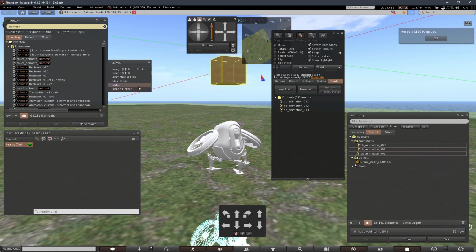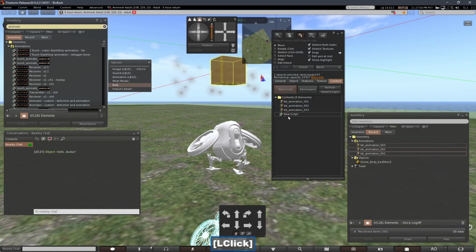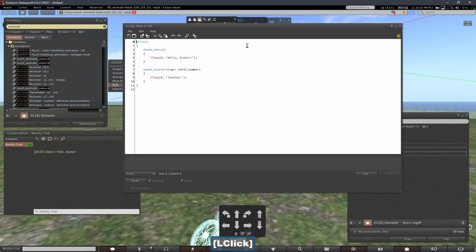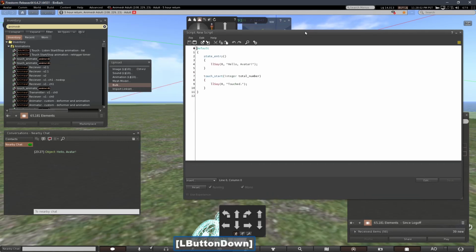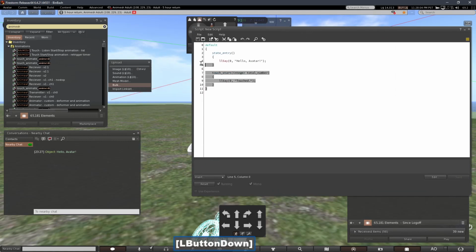And well, you can't actually upload it this way. I use this tool as a means to locate it and copy the contents of the file. It's just a quick workflow. So I'm going to create a new script, alright, and I'm going to open up that script, and I'll select everything and delete.